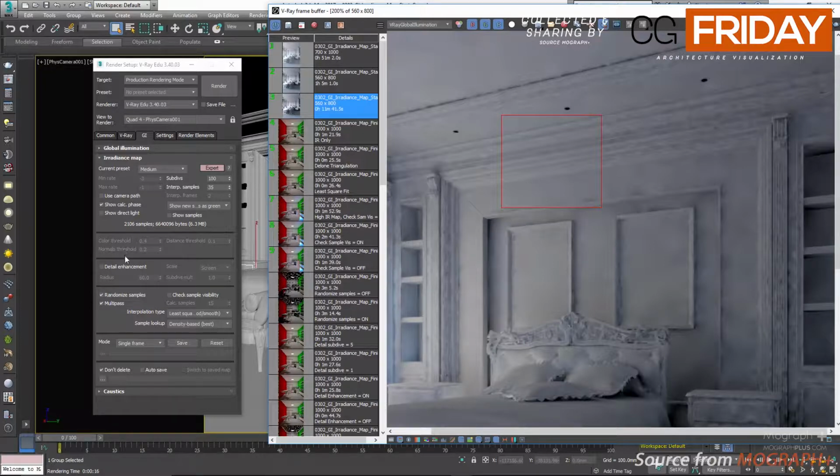So let's change the current preset to low, increase the interpolation samples to 200, or even 100 and 150, 200 will work in this case. Enable detail enhancement, and in this case let's set the radius to 40 pixels. Also let's set subdiv multiplier to 1 and let's render the scene.